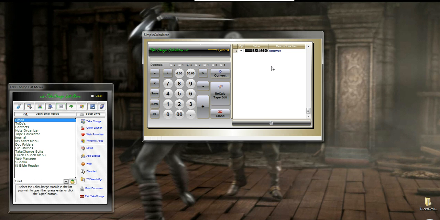Now, one of the things that the calculator does, I'm going to hit page up so you can see, is it tells you what the conversion is. So here we're saying that there are 1,760 yards in a single mile. So 11.0769 miles would equal 19,495.344 yards. Pretty cool.